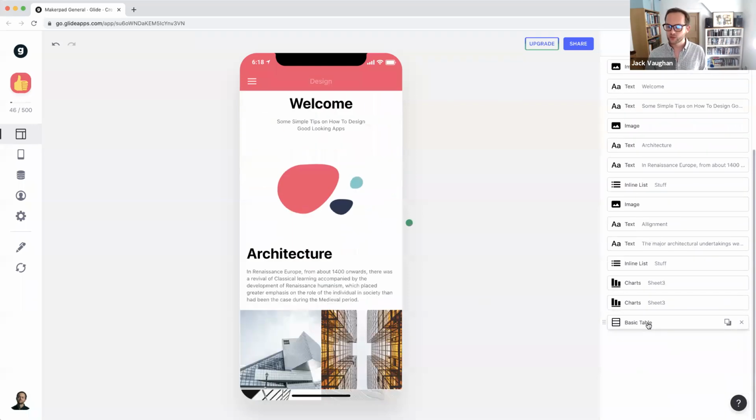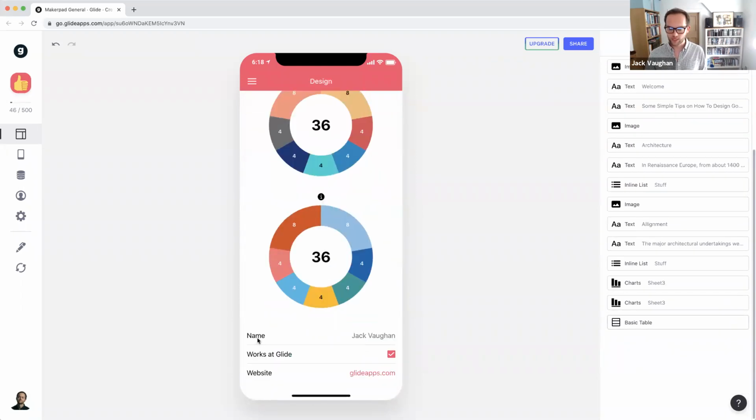This also extends to the basic table component. Right at the bottom here, you can see that I put just 3 properties in a basic table component, and that makes things look a little bit neater and well put together. This extends to cards as well.